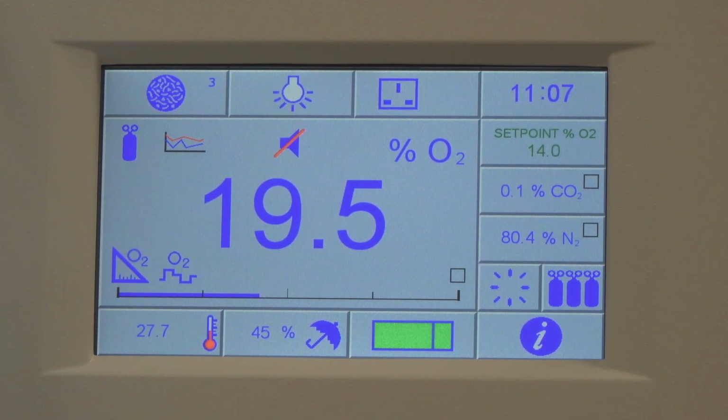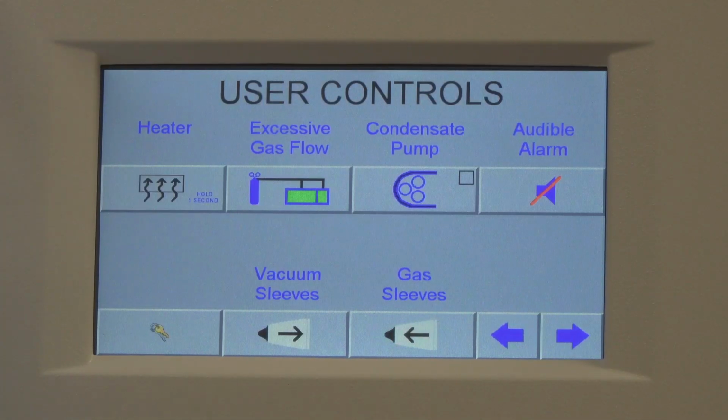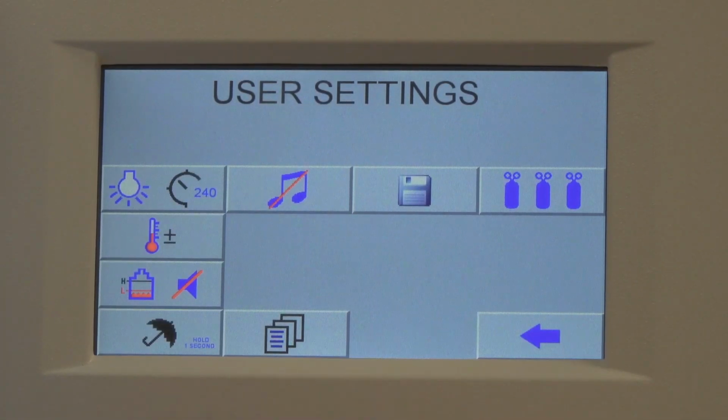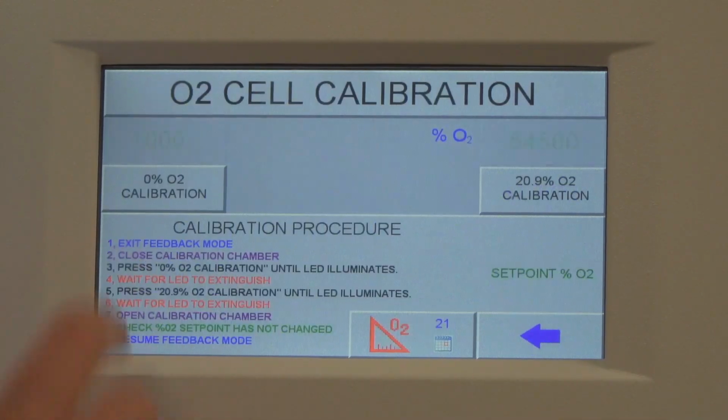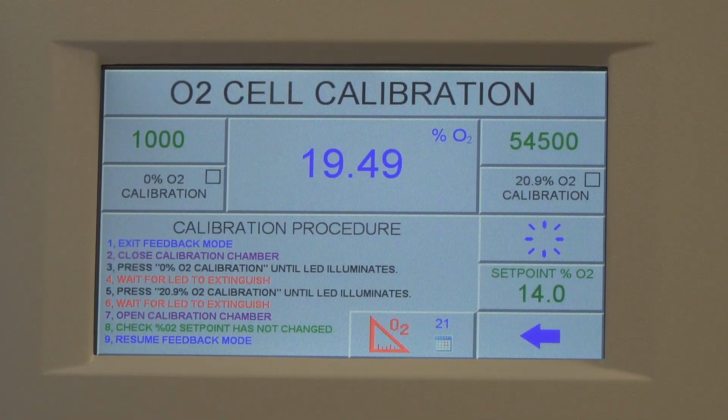Hello, today we're going to be going over how to perform an O2 cell calibration. If we're using an anaerobic workstation, to get to this function, we'll go to our menu key and we'll see that option on the second screen. If we're using an H or an M series workstation, we'll go to our oxygen and press the O2 cell calibration button and we're provided this screen.